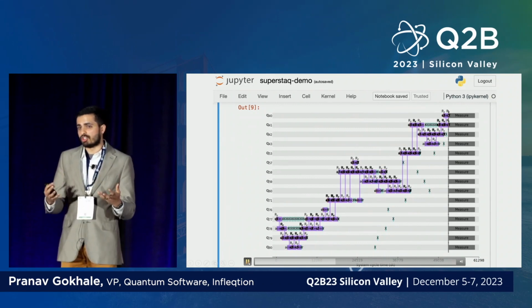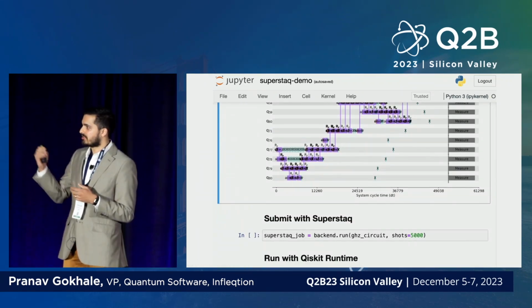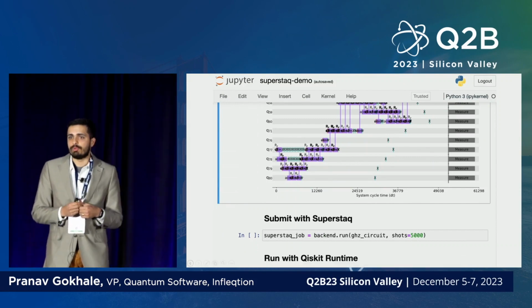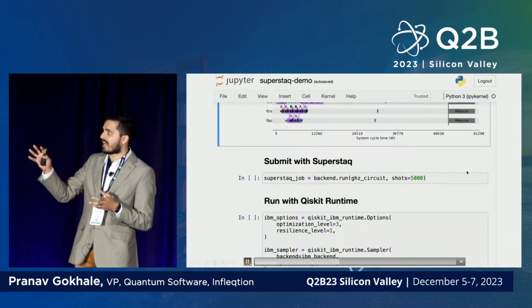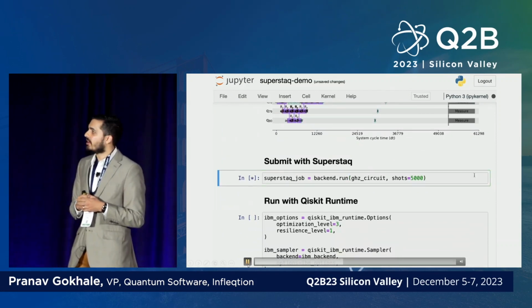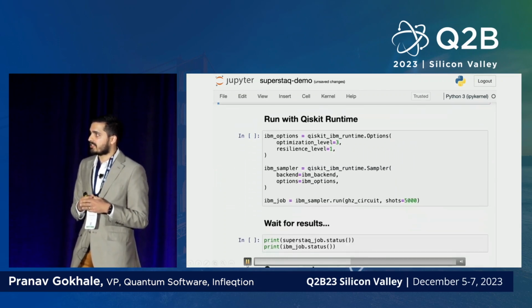This is a real differentiator for Superstaq. There's no other technology out there that produces pulse gate circuits. But ultimately, we want to see how well does it run. So if you go ahead and click play, we're just going to do backend.run with Superstaq of this GHZ circuit. And then we want to compare it against Qiskit runtime.